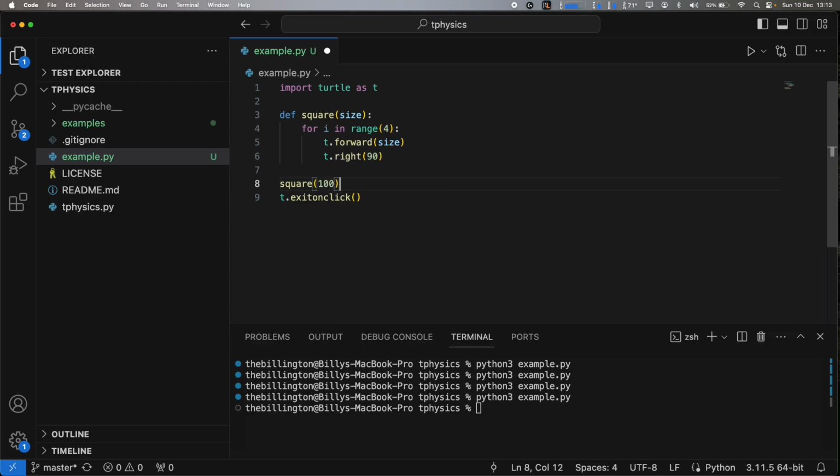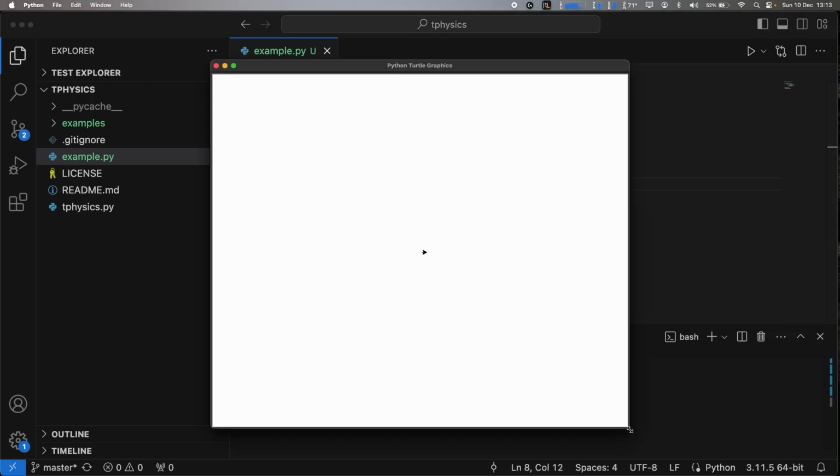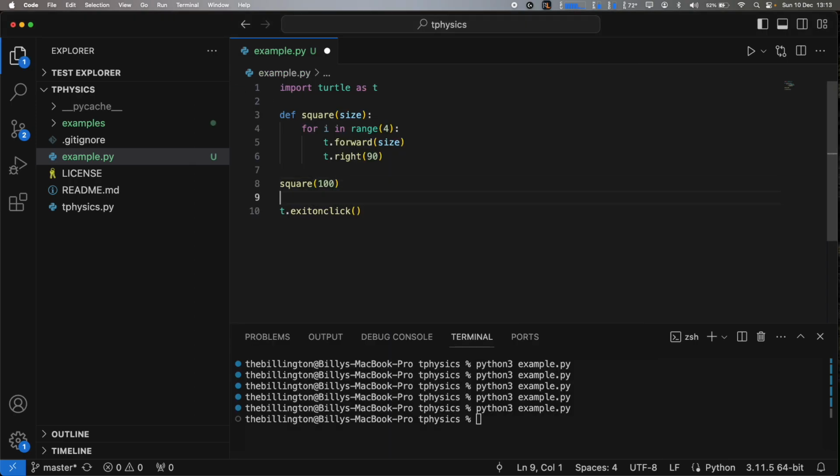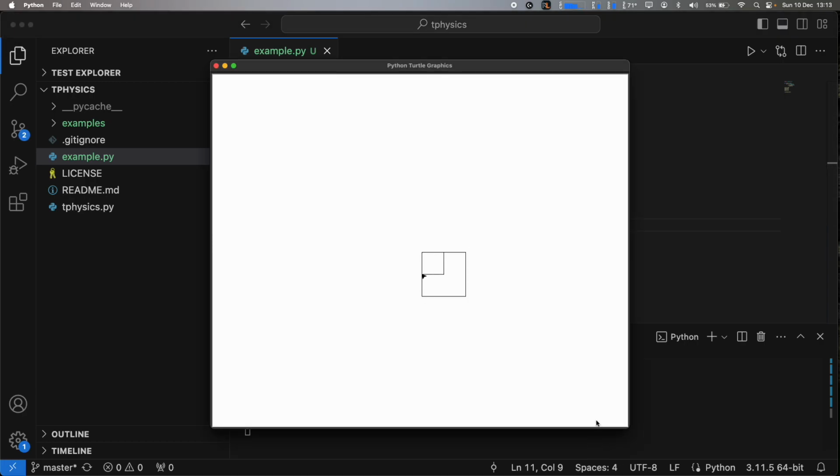So I'm going to ask it to draw a square of size 100, and he will draw a square of size 100. But now I can ask him to just draw a square of lots of different sizes. So I can say 50, we can do 70, we can do 10, and it will follow each of those instructions one at a time.